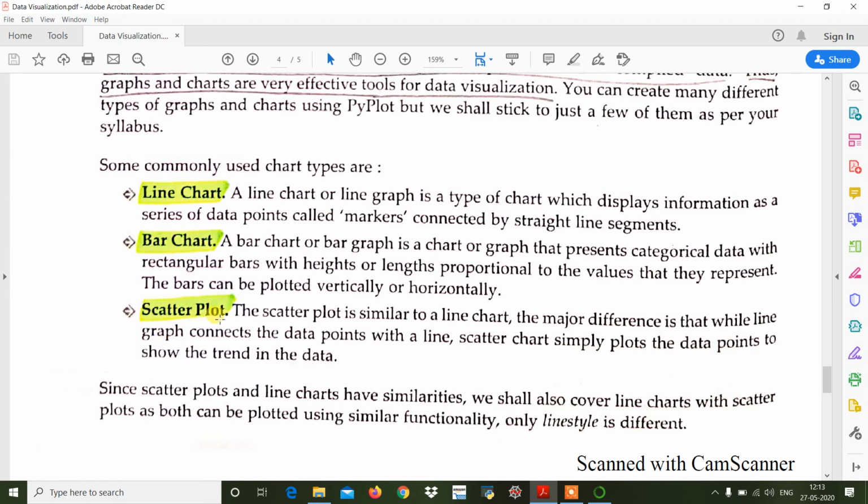Next you have the scatter plot. A scatter plot is similar to a line chart. The major difference is that while a line graph connects the data points with a line, a scatter chart simply plots the data points to show the trend in the data. So these are the most common chart types.